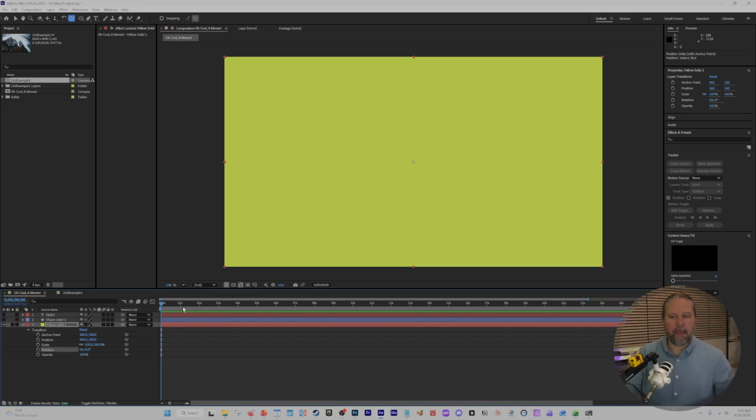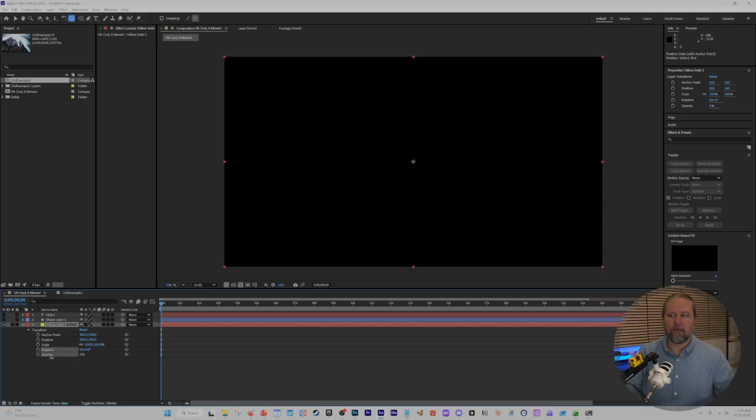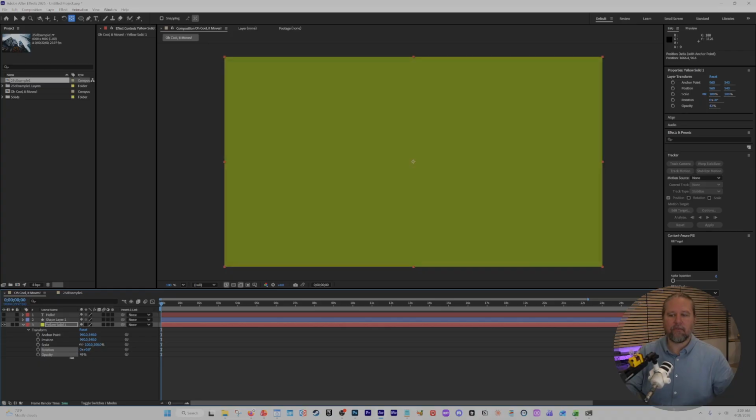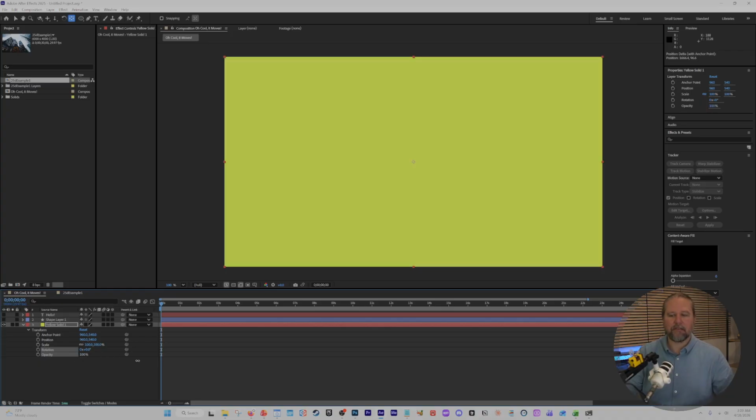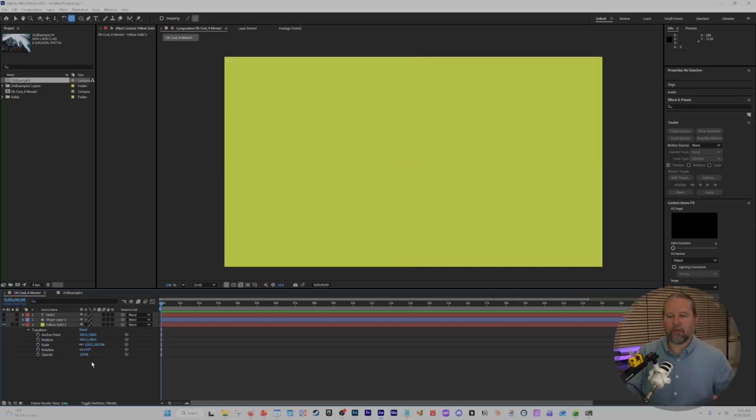Last one I'm going to show you is opacity. And opacity is basically the transparency of the object. So if I increase and decrease the opacity, we'll see that the object's transparency increases and decreases as well. All right, so I think that's everything that I want to show you on this.